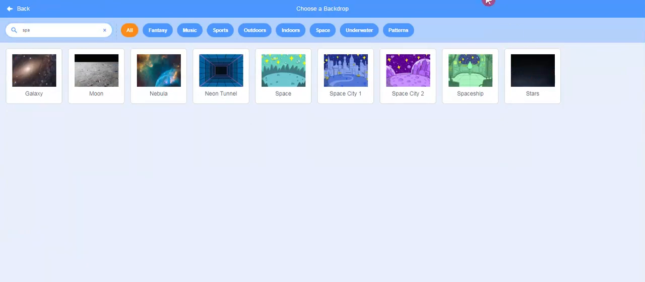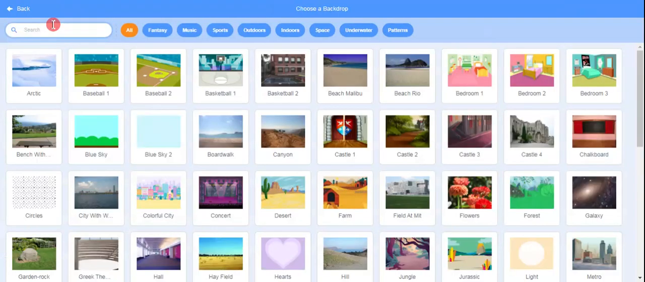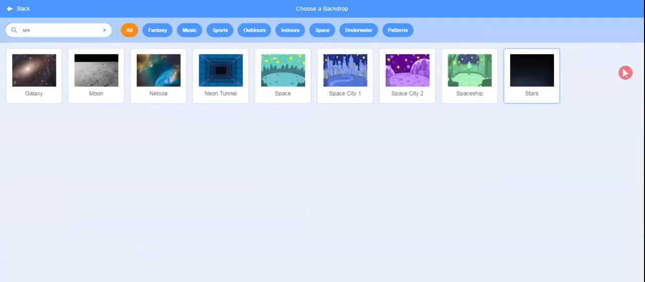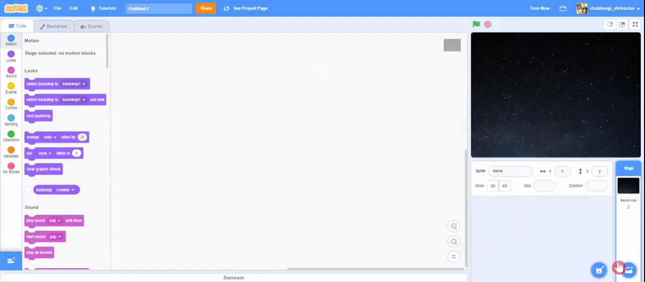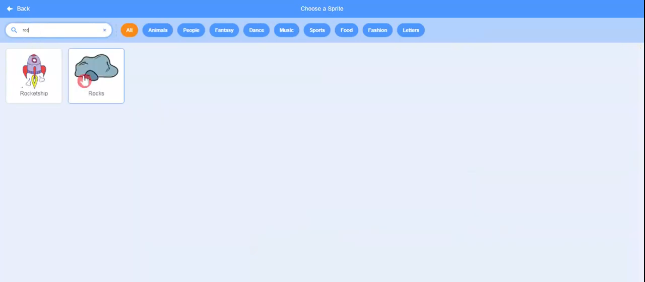Else you can just go on the internet, type space or SVG. You will get so many images. So you can take any. Yeah, right. So let's take here a backdrop of space. Let's take this one. Okay. So after taking it, you have to just take a sprite of rocket ship. Okay, rocket ship.